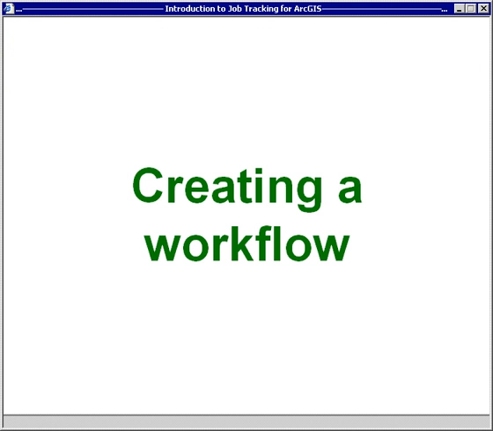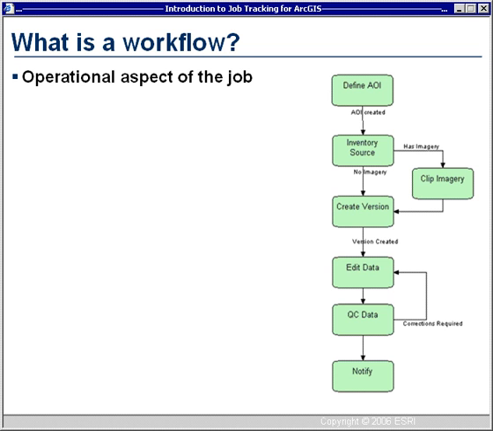For our final topic, we're going to discuss how you will create a workflow for your jobs. We learned in the last section that the workflow is a key component to a job. It provides a stable set of steps that define the operations that need to be completed. It tells the users what steps they need to do and the relative order that they should follow to complete them.